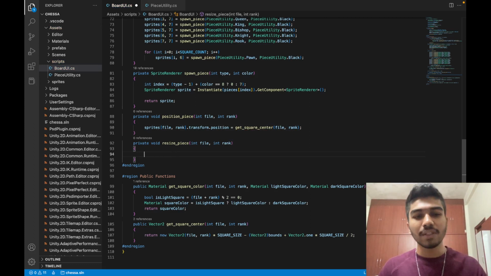For the resize piece function, I actually want to have a reference to the piece.